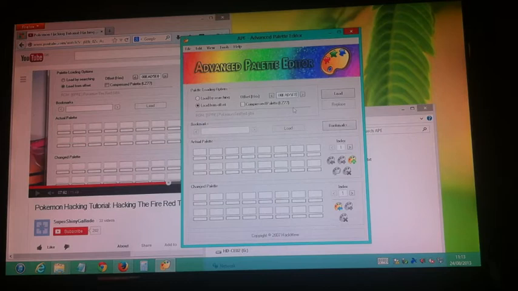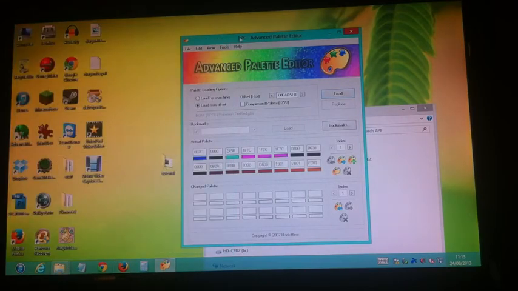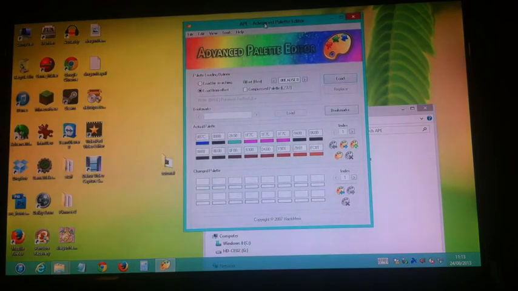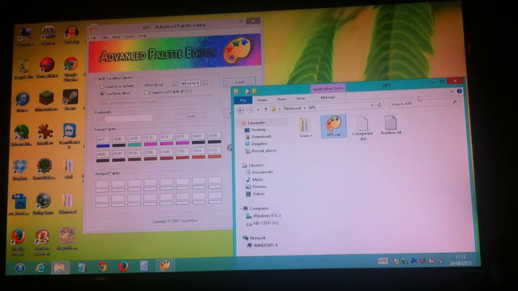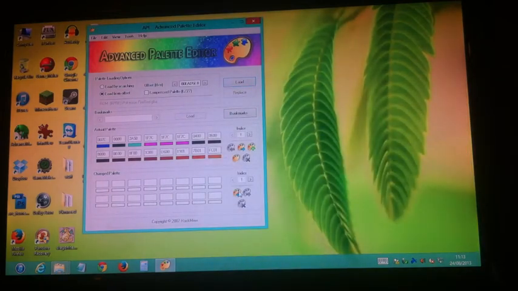Now I bet this is the cheat code to get Charizard in the wild. Anyway, so there's Charizard's colours. Oh, excuse me, sorry about that. Okay.